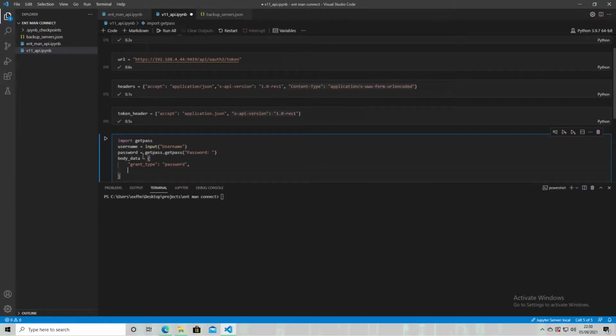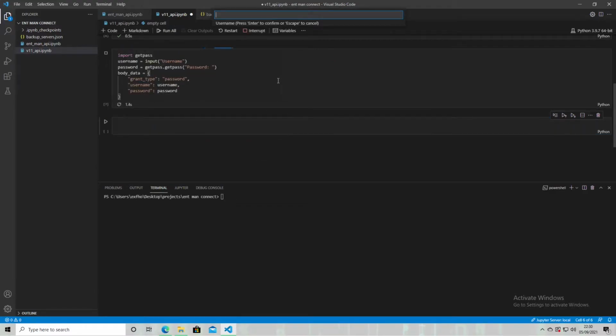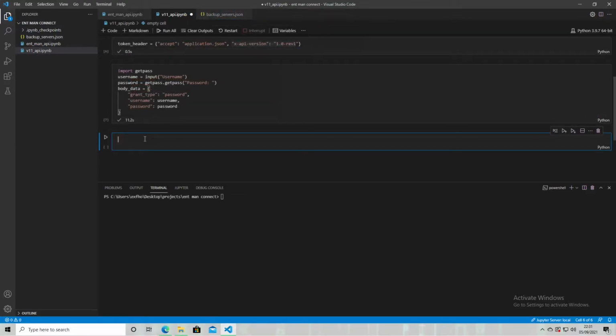And underneath here, we're going to go back into this object, and we're going to go username equals username, and password is password. Great. So that should, if I now hit Shift Enter, ask me for my username and my password. Okay.